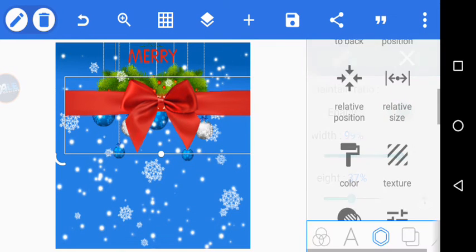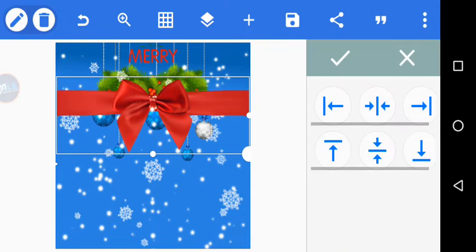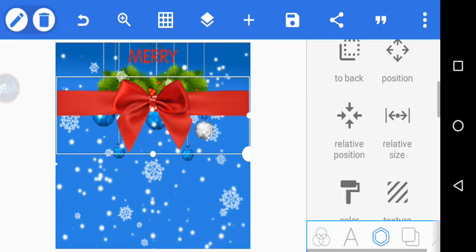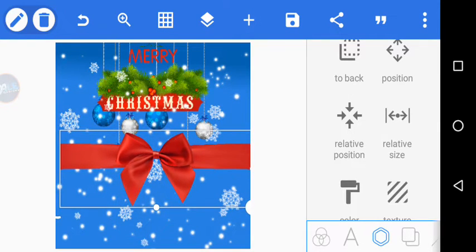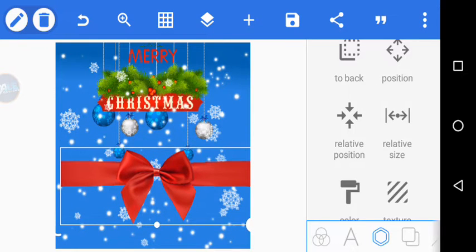Okay. Now let's position at the center. Relative position. Make sure it's at the center. Good. We want to also drag this down over here. Right, also drag this down over there, nice and good over there.